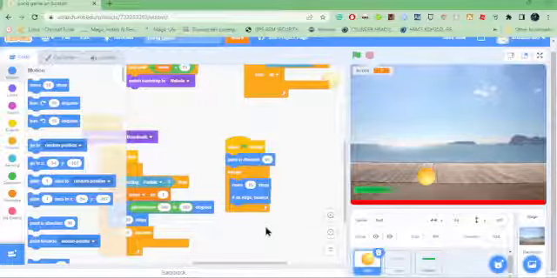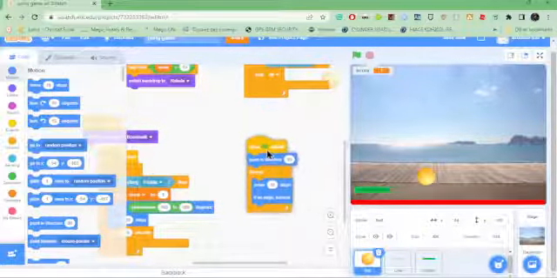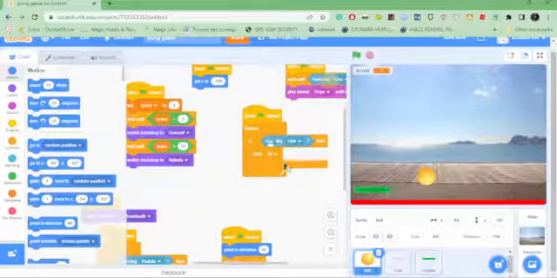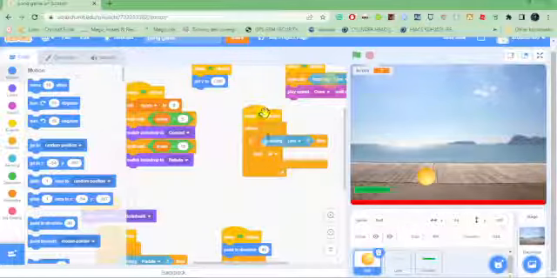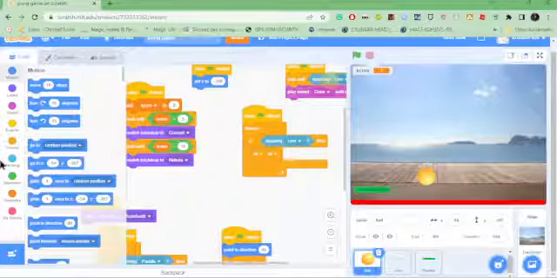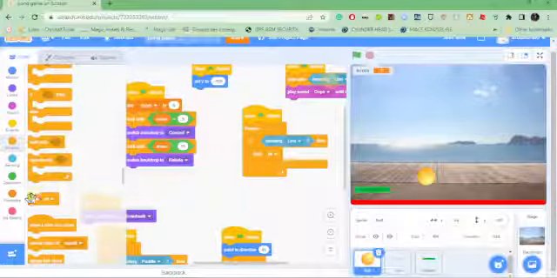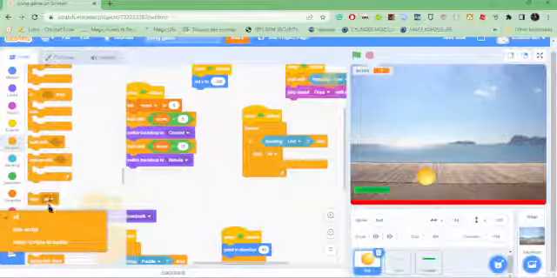This I explained for moving. Now we are going to go to the line. If we touch the line, if line touching, then stop all. Stop all is in the controls, and it basically stops everything. There's also stop this sprite script. There's a lot of things.